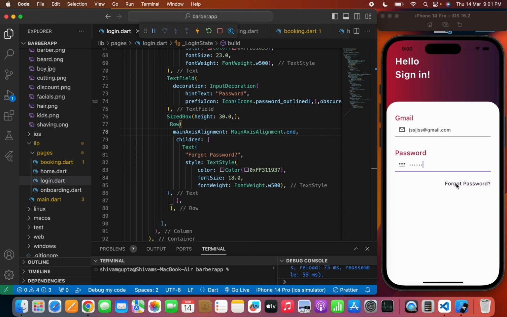Now what I was talking about, that when the user taps on the forgot password text, they will move to the forgot password screen that we will create in this series. By moving to that screen, they can enter the email, and the new password they can enter by using the email that they have written on that page. I will tell you this method in more detail while creating the forgot password screen.